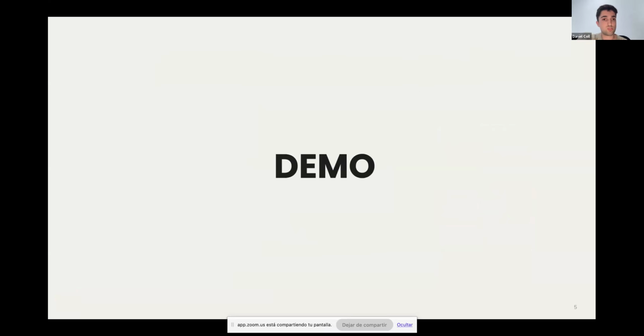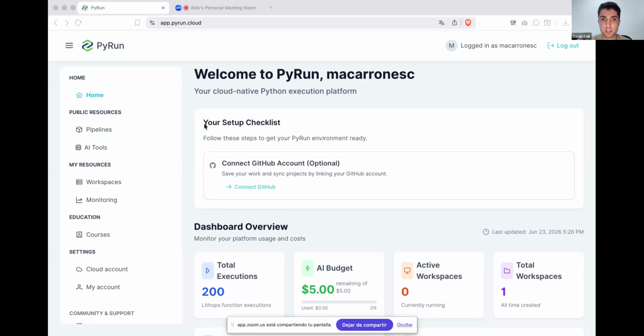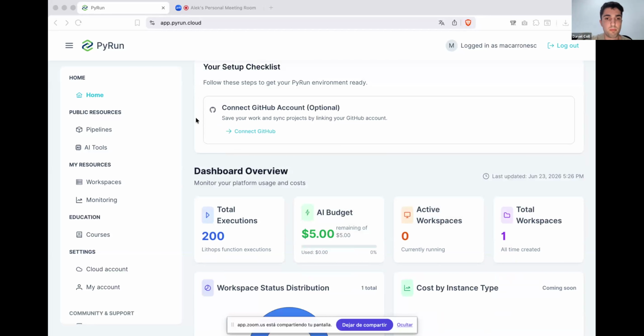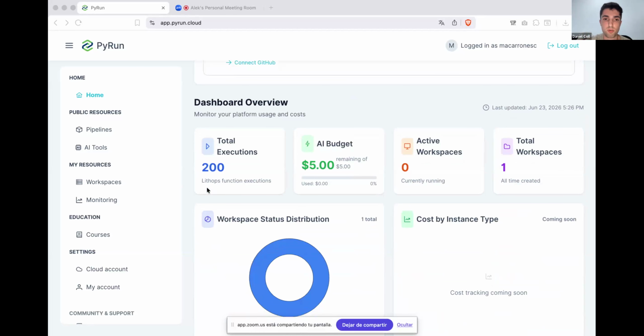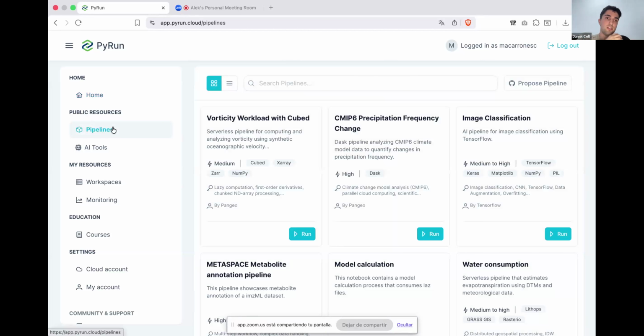To see how it works, I have the PyRun.cloud webpage, where on the home page you have a simple dashboard where you can see some information like the total executions, the AI budget for your user, and some other information. Also, for us, simplicity is very important, so you can run any pipeline or any example to start working with PyRun with just 2 clicks.